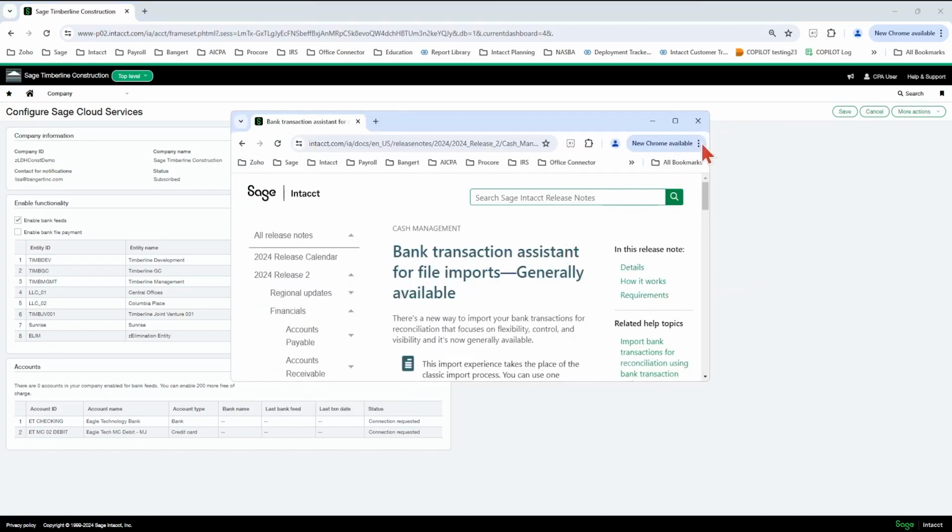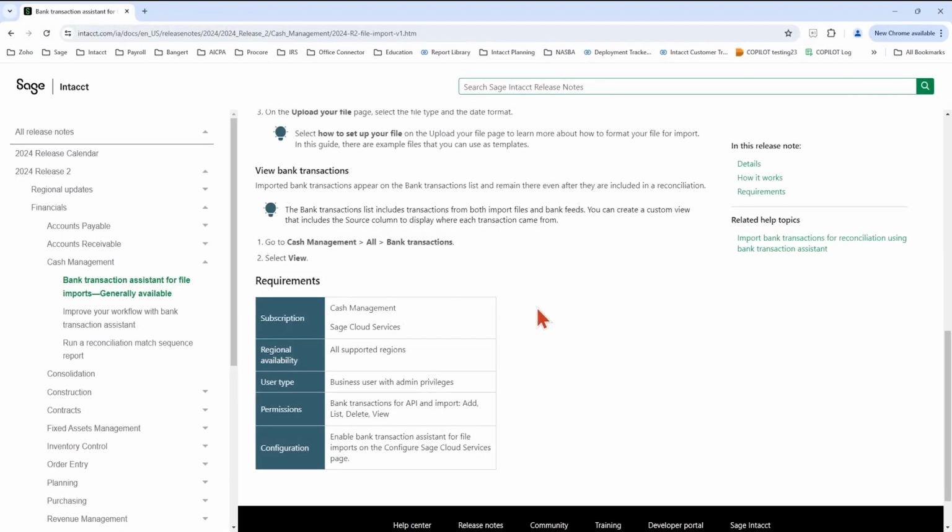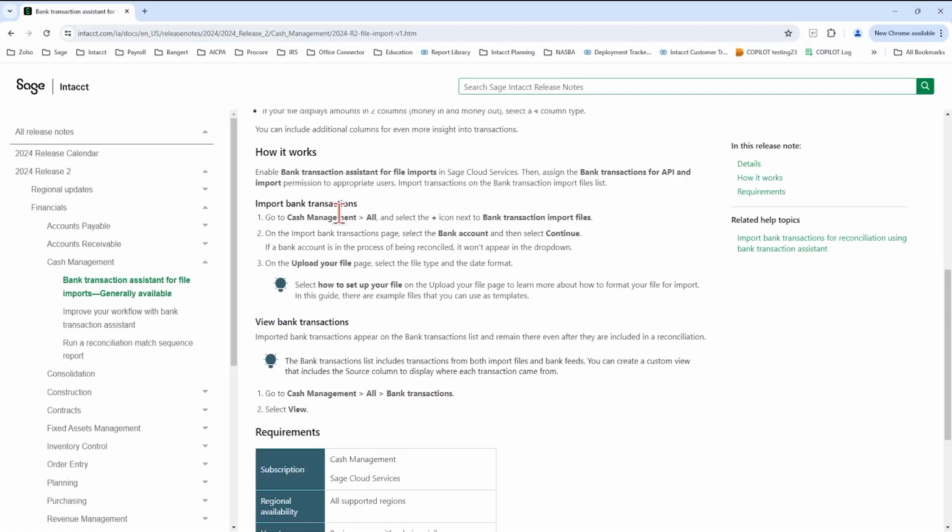So again, just read this note on how to use the import area, and you're going to go into your cash management and follow these directions here in order to use that new feature.